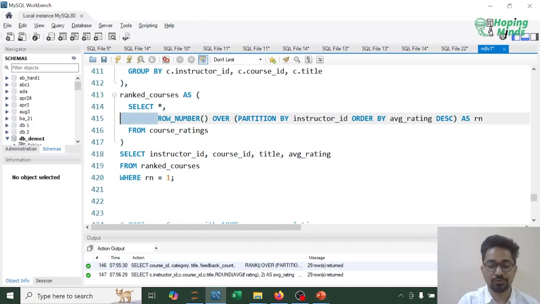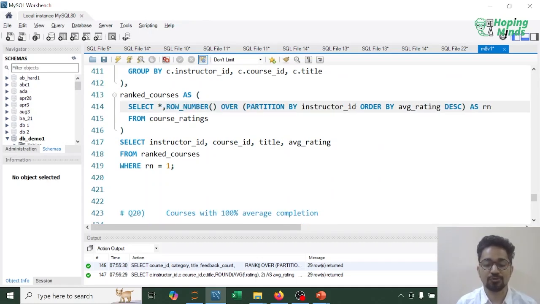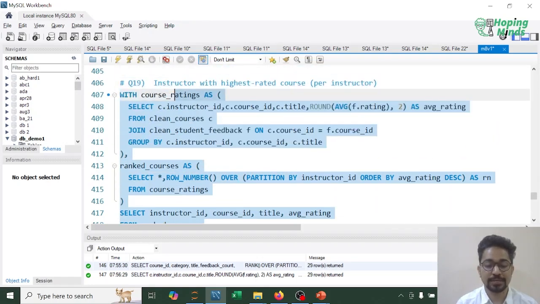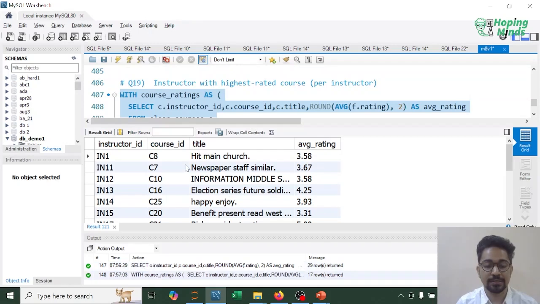Over here I'm using select star, row_number over partition by instructor_id, order by average_rating descending as rn from course_ratings. This is my ranked courses from the course ratings, and then I'm using select instructor_id, course_id, title and average_rating from the ranked courses where the rank is 1. If we run this, let's see what we obtain. Here we get the instructor with the highest rated course, right? Which instructor's highest rated course is which, with the corresponding average rating.